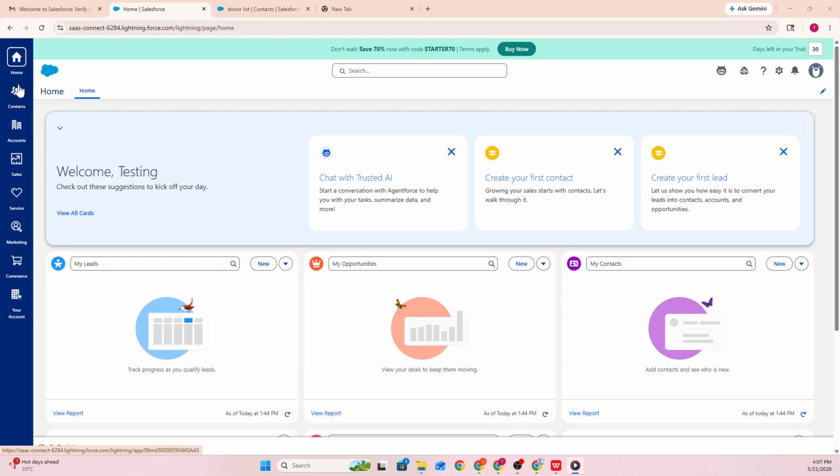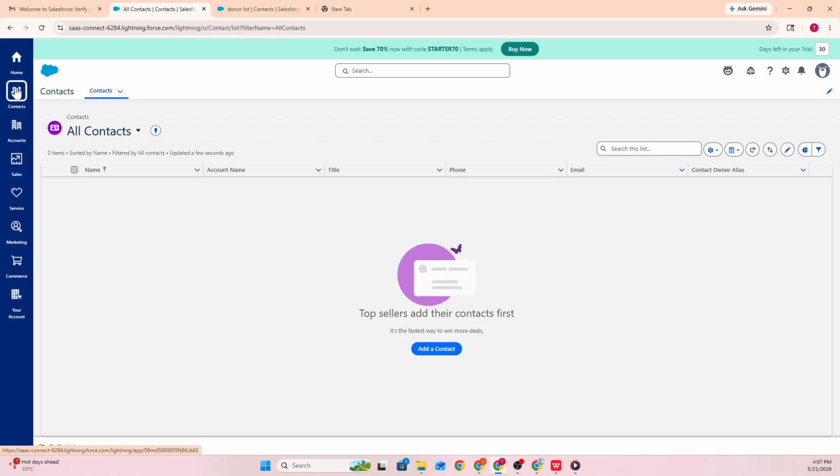To begin, open Salesforce and move to the sidebar area on the left side of the screen. From there, locate and select Contacts. This will open the Contacts section, where your available contact records and contact list views are managed inside Salesforce.